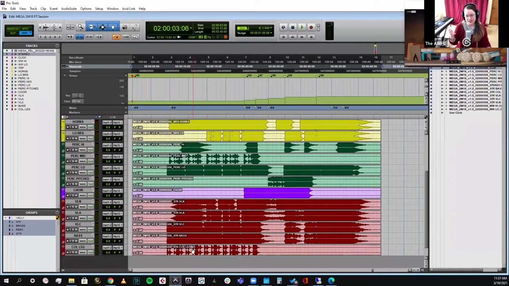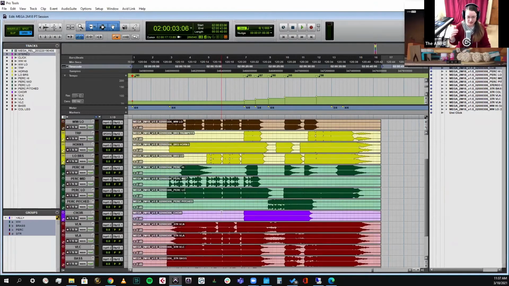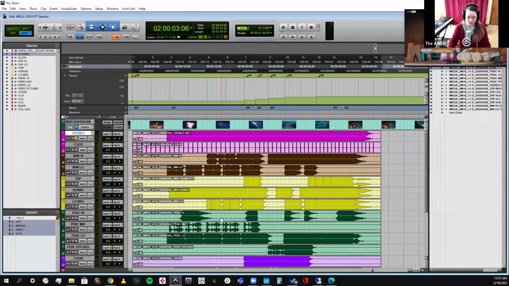Because sometimes, like 1 out of 1,000, the stems are misprinted for some reason, or there's a mistake in there. So just make sure the stems also check out with the stereo ref, and all the instruments are where they need to be. And then you can basically send this off once you've checked it.